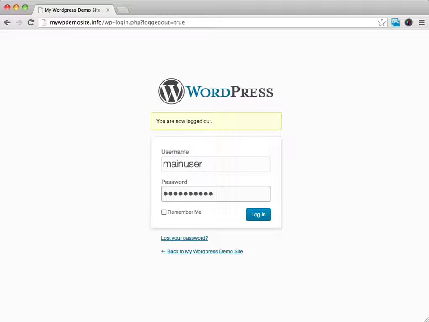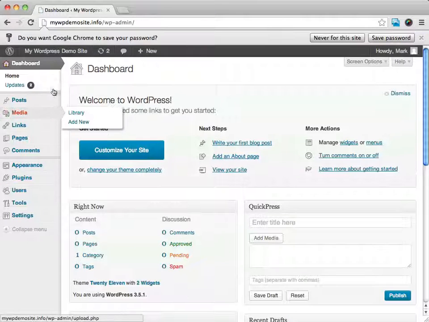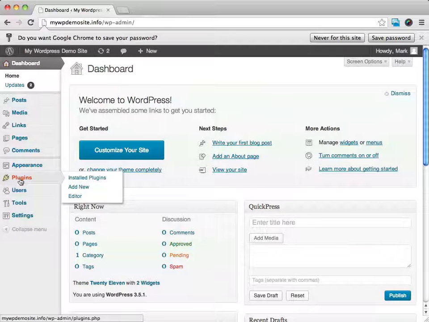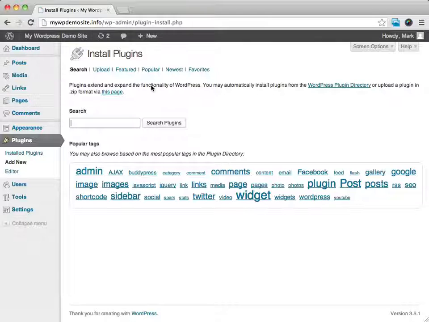So in this video, what we're going to do is install the Ultimate Chat Live plugin. The very first thing that we need to do is go to your WordPress login and log in to your WordPress backend. And then from your dashboard here, you want to click on plugins and then add new. That'll bring you to this install plugins page.